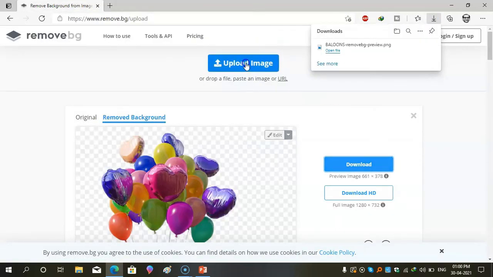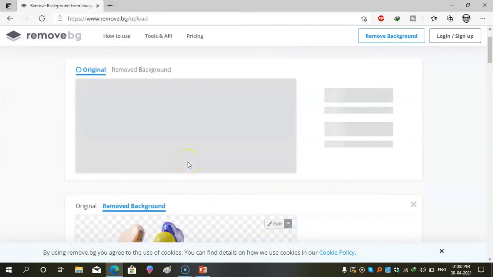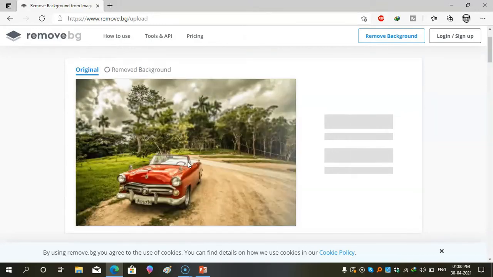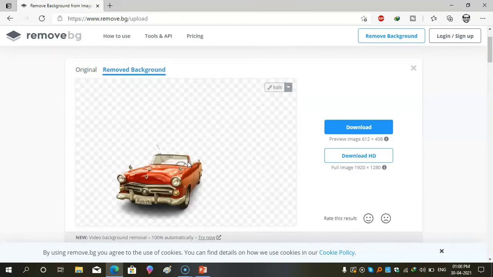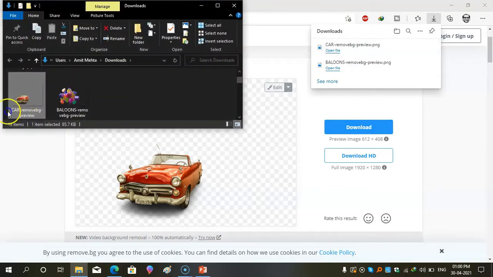It's done. For another image, I'll again click the upload button. It's a car, and here I have removed the background of the car, which was trees, but now it's without any surface or tree. It's done. It has also been done. So I'll just open these images. These two images are now available to me without background.